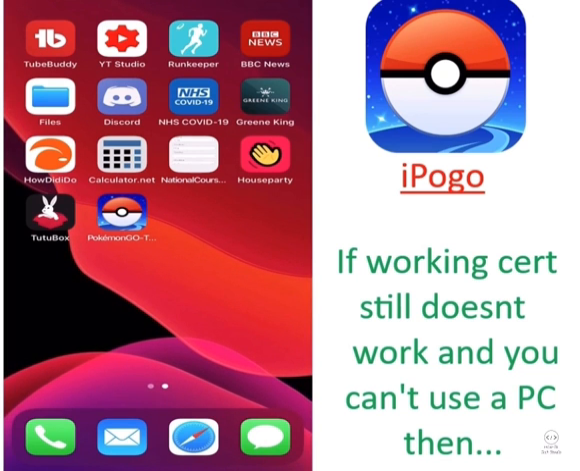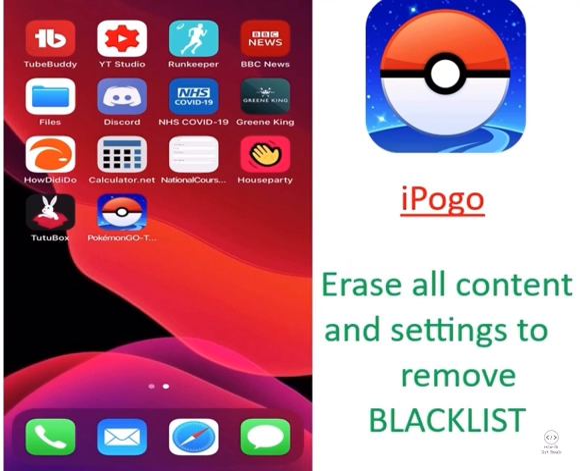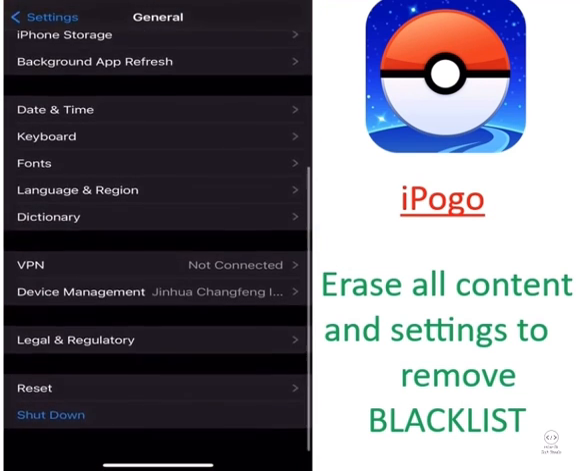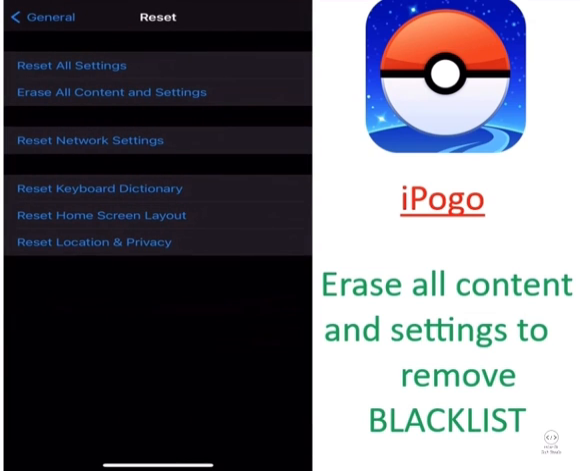The only way of fixing this is the following. You need to go to your settings. You need to back up before you do this. Go to General, scroll down to Reset, and then Erase All Content and Settings. This is the only way of erasing that blacklist from your device.